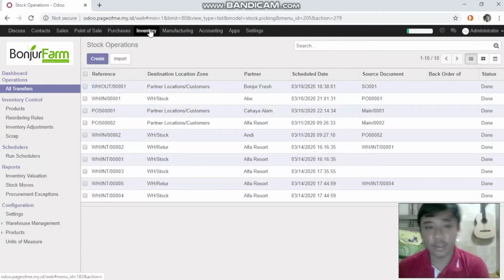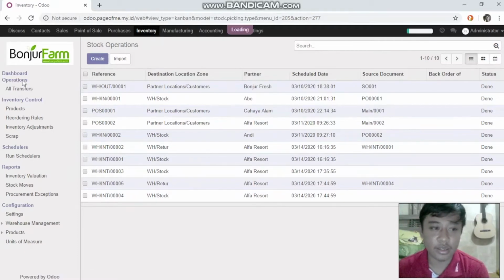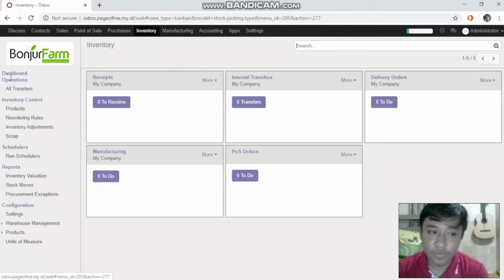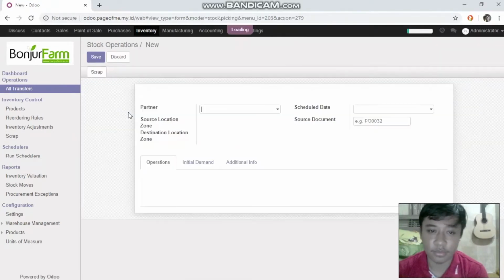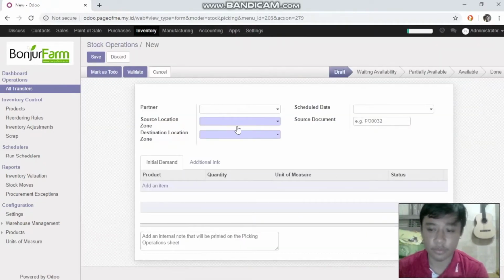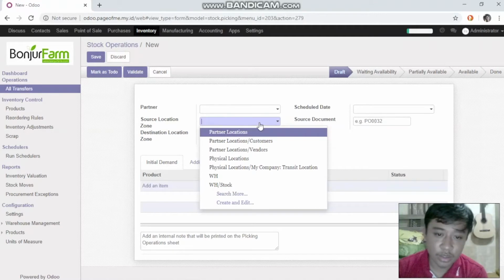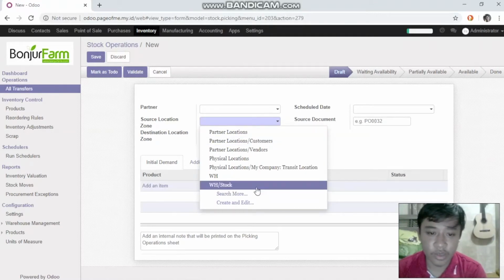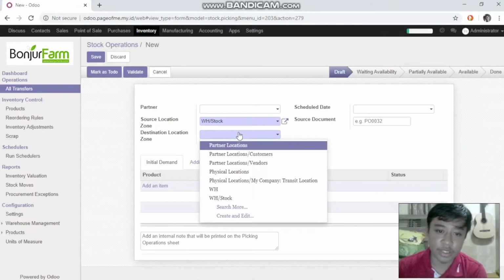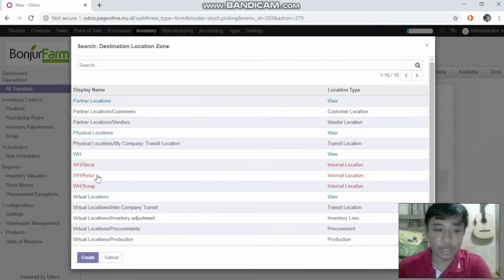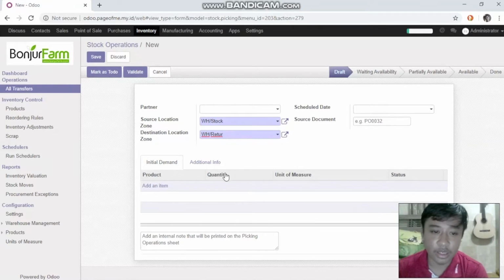Now we are going to inventory, and then on the operation tab, plus all transfer, and then create. Now we are going to fill in the source location zone, which is where the item came from, and the destination location zone, which is where we are going to transfer it. I'm going to select return here.